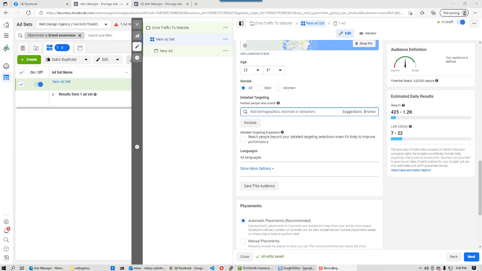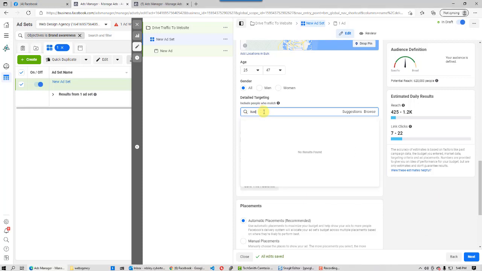Now you have to determine who is your ideal customer. Who do you want to see your ad? So let's use my company for example. We are a web design and marketing company. Our ideal customers are business owners, people who are already established, or people who are looking to get into business and need that online presence. So one of the first things that I'm going to do is come to my detailed targeting here, and I'm going to type business owners or business owner.